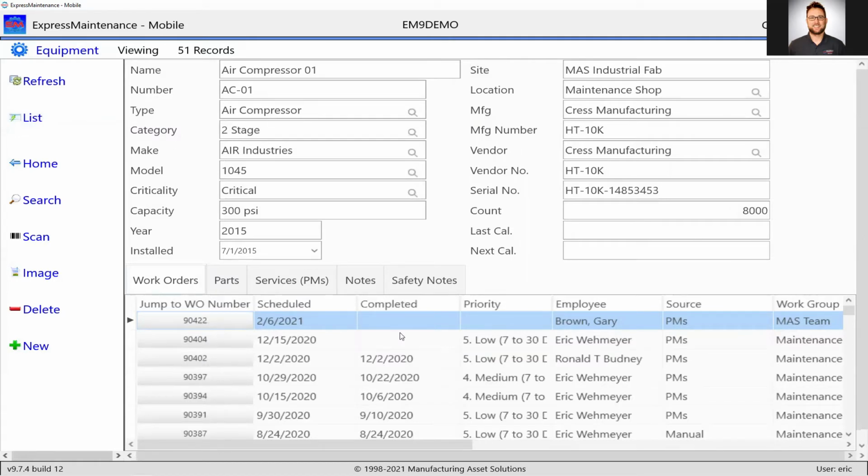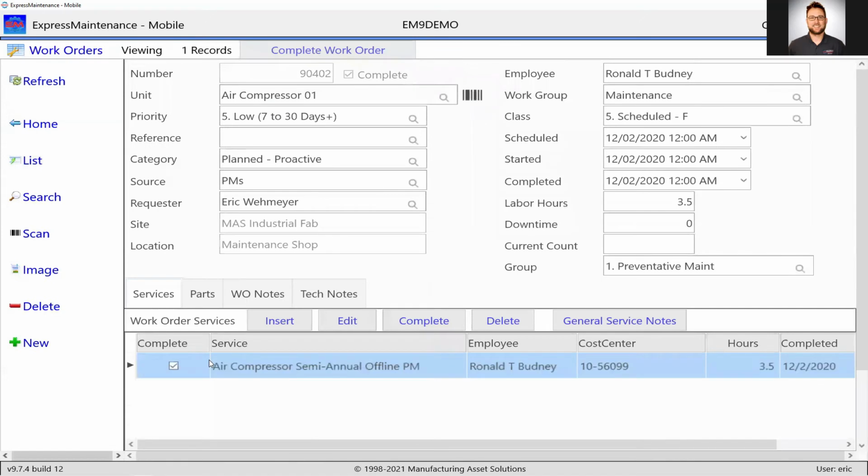So if you want to look at previous PMs, here's your sources over here. You can see PMs just by selecting one of these. It's going to take me to that work order. So I know you guys have been asking for that. I'm glad we could present it to you.